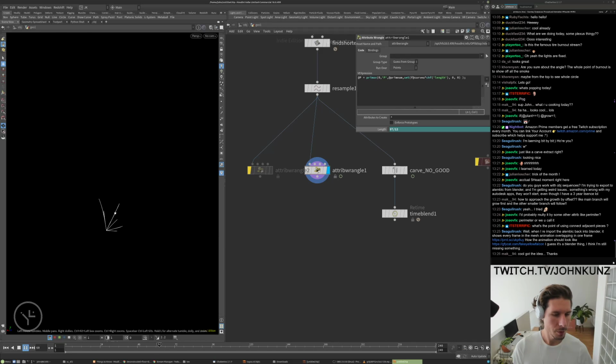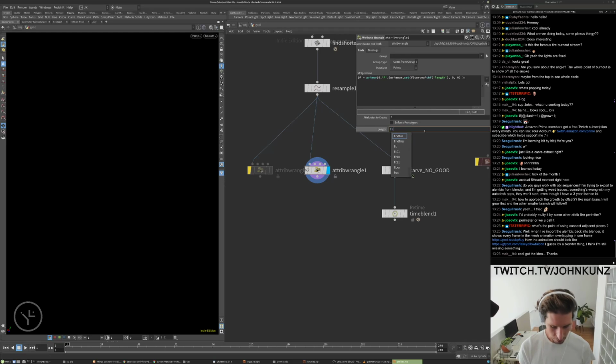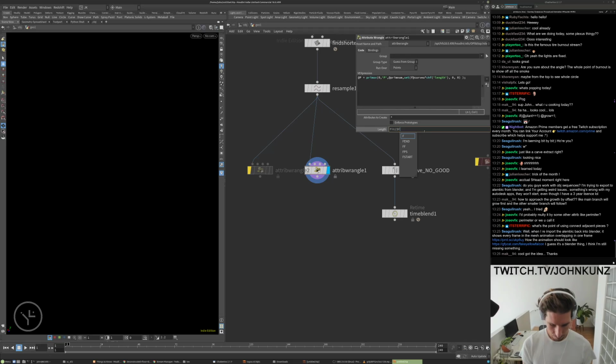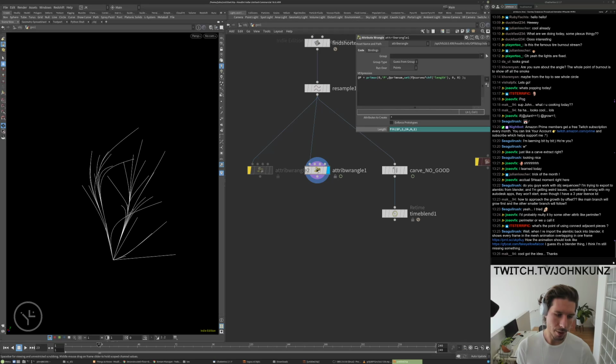All right. So we have this growing happening. Instead of just $T for the length, I could just do a fit function, $F. And then my start frame could be 1, my end frame 24, and remap that from 1 to 24 to 0 and 1. So basically, I will know from 0 to 1 second, or 1 to 24 frames, the growing animation will take place.